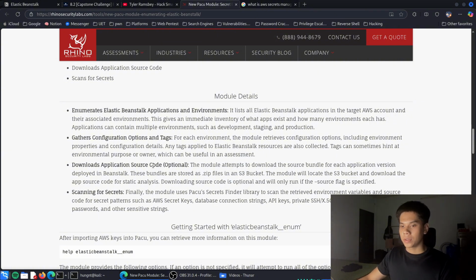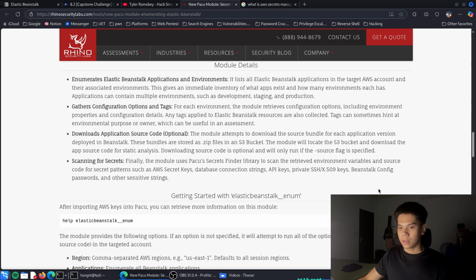Okay, download application source code. This is optional. The module attempts to download the source code bundle for each application version deployed in Beanstalk. These bundles are stored as zip files in an S3 bucket. The module will locate the S3 bucket and download the app source code for static analysis. Downloading source code is optional and will only run if the source flag is specified.